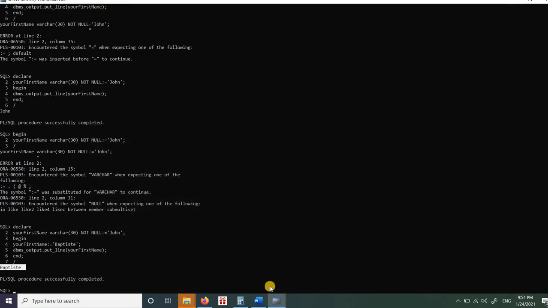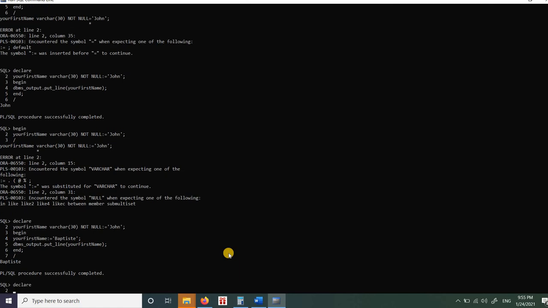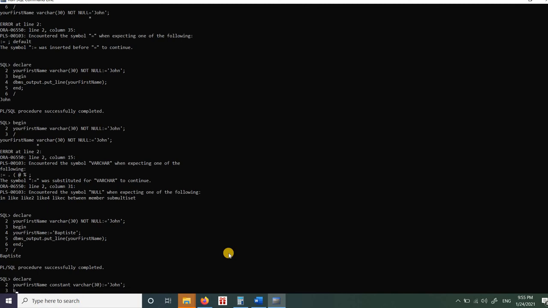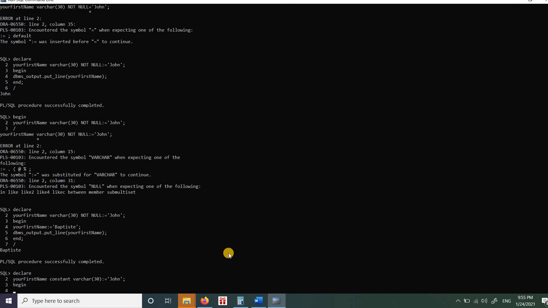So if I make this one a constant, I will not be in a position to change this value. If I come and say, you see, this is a constant. This is a constant, whether I need NOT NULL or not. This value will remain unchanged. You cannot try to change it. If I do this, it will not work.